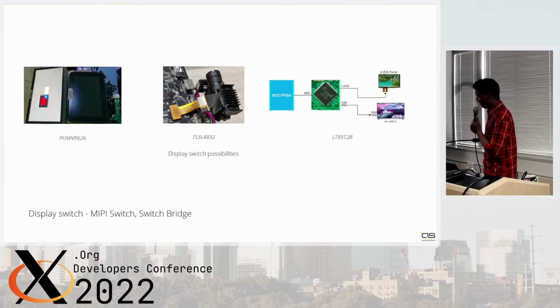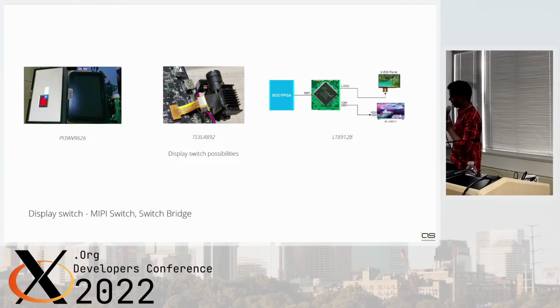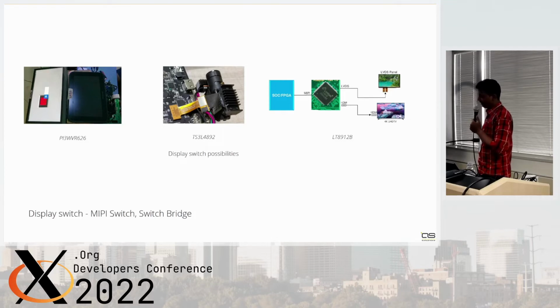These are the possible switch bridges. The one on the left is a typical switch where you can see there are HDMI and LVDS displays. The designer has to make a design using some bridge from Texas Instruments, and he designed several bridges. LVDS and HDMI are different bridges altogether, but selecting those bridges can be part of this PI3WVR MIPI switch.